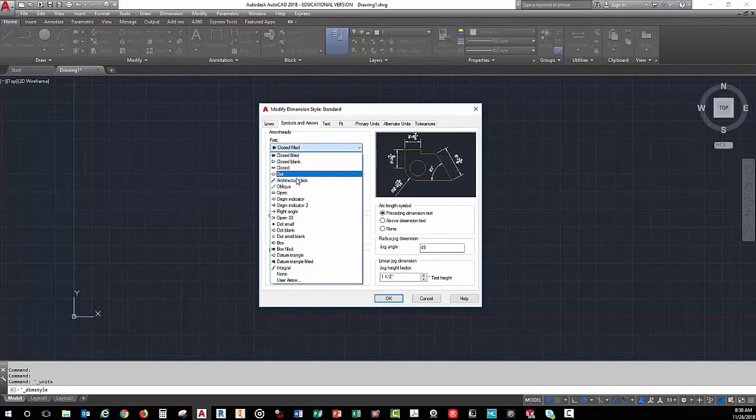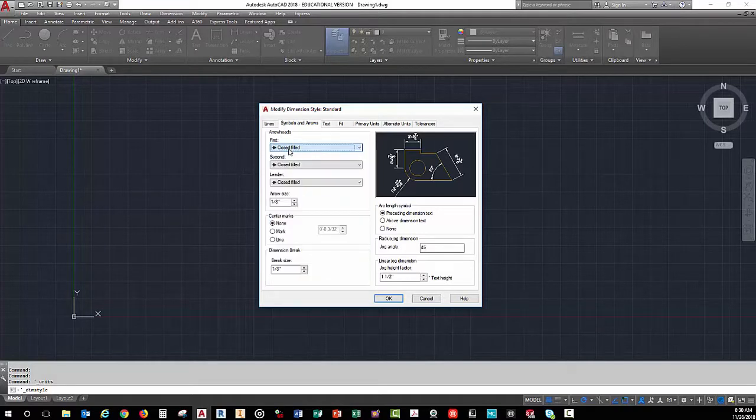Now, here's something that you could do if you wanted to. They have an architectural tick. That's another option. I guess dot small there. They used to use that a long time ago, but for the most part, you're either going to see this guy or you're going to see this guy. And in AutoCAD, I just leave it on this because I like arrowheads. They work.